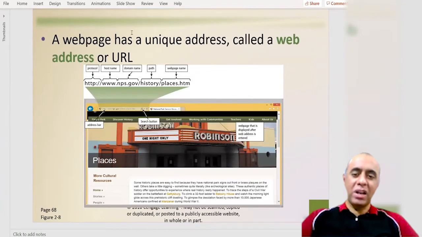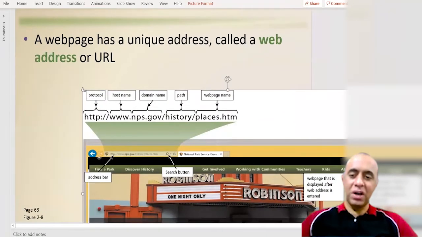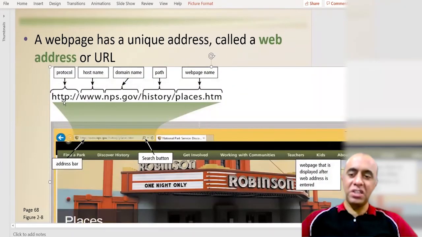The web address you are so fond of typing in your browsers has several parts. For example, the first part, the HTTP part, is called the protocol. The last P is short for protocol. www is the host name. It is the name of the standards that you're following. nps.gov is the domain name. It is the name that was given to the computer that was holding your website. So it is short for your IP address, an alternate for your IP address.